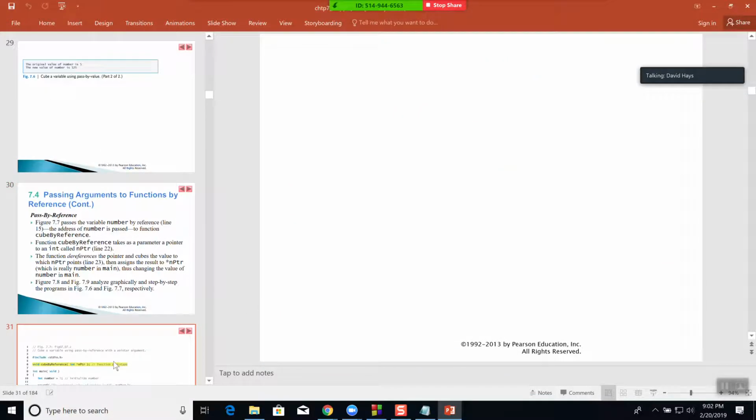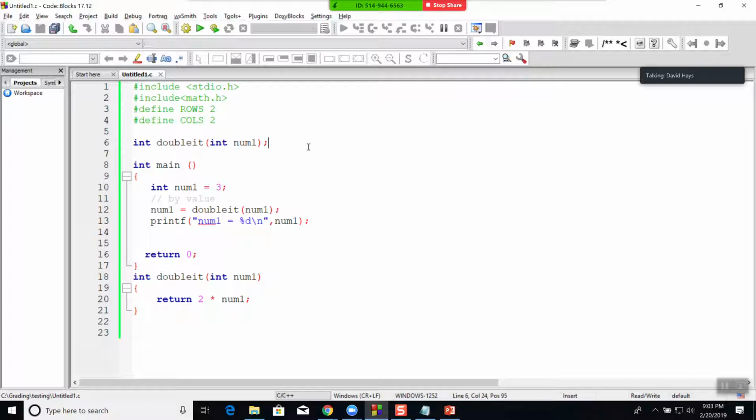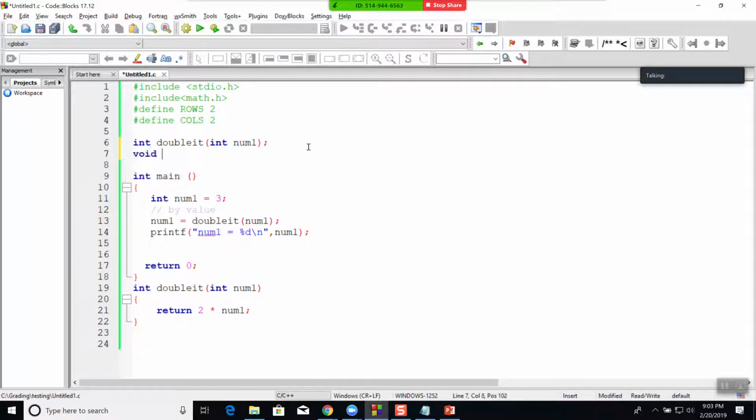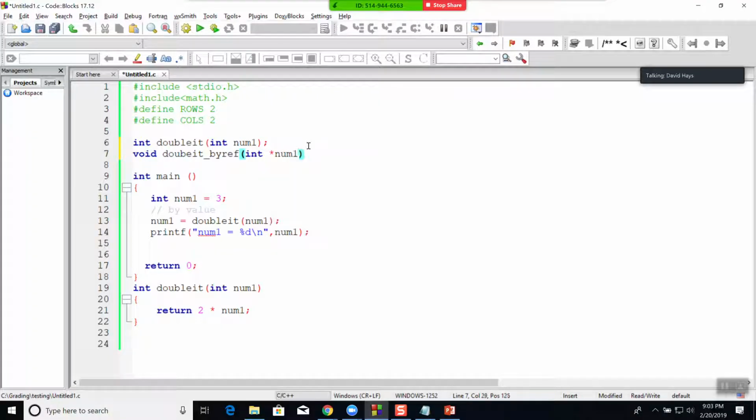Now, by reference, though, so we've got void cube by reference, and int. And I don't have to return anything because it's updating the memory directly. That's why it's a void. So over here, I don't have to do an int because I'm not returning anything. Double it by reference, int, and what is it, ampersand, asterisk, num1 pointer.